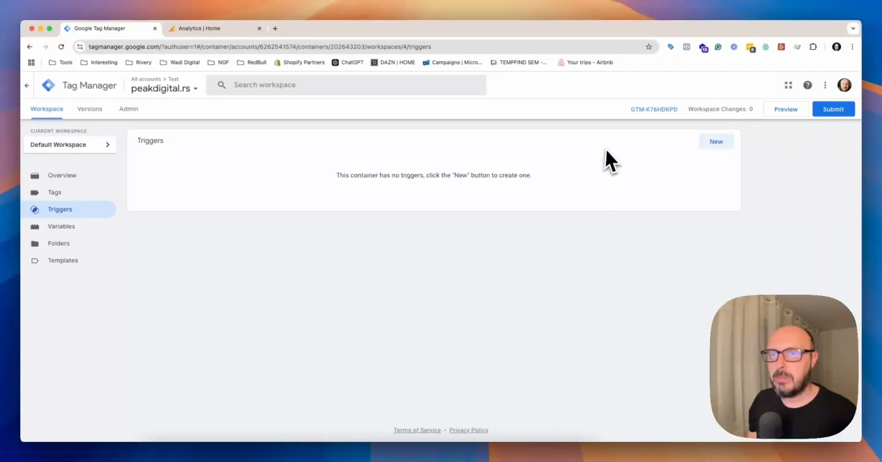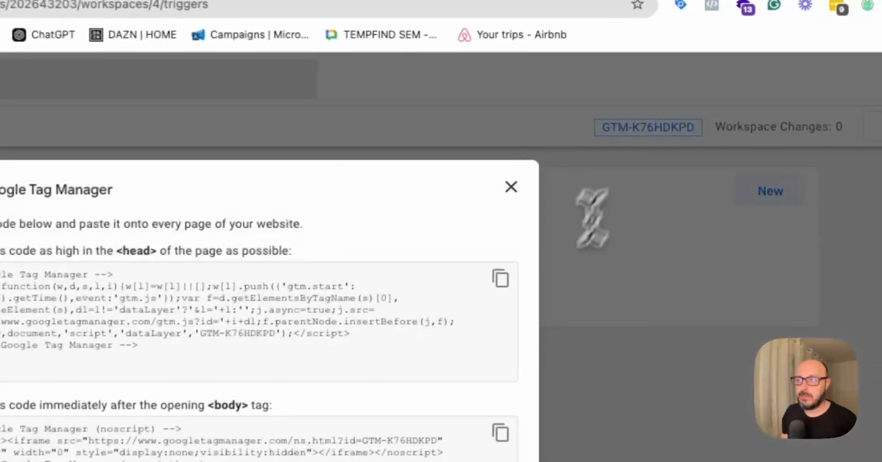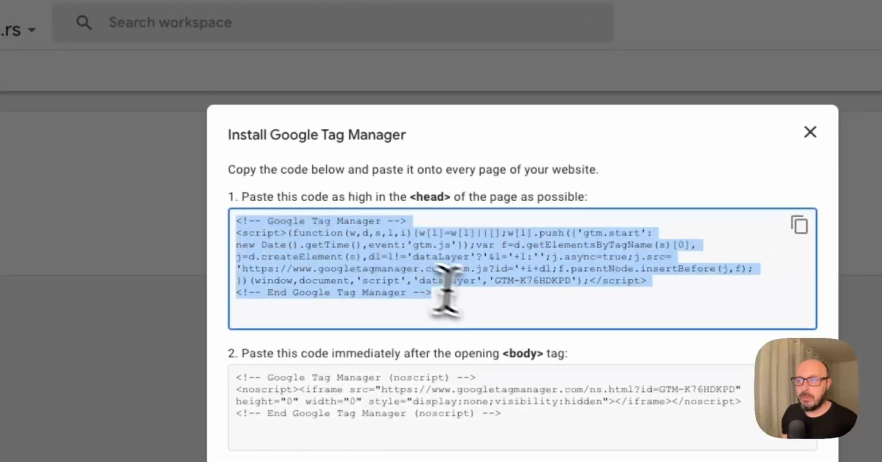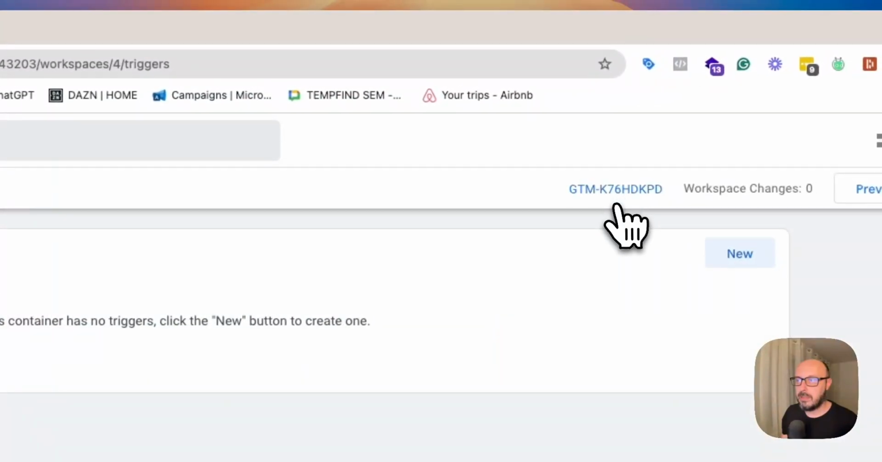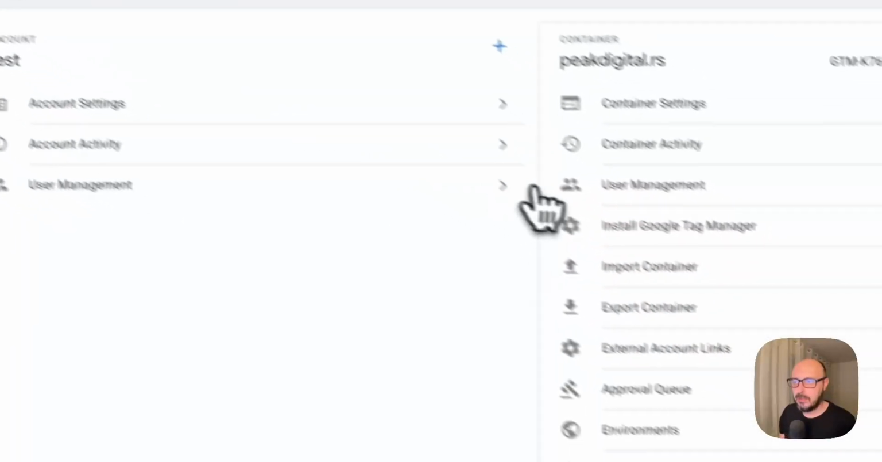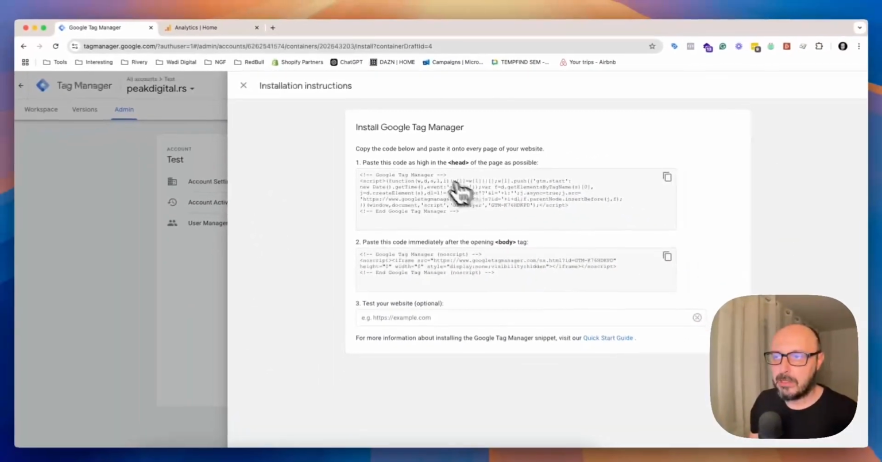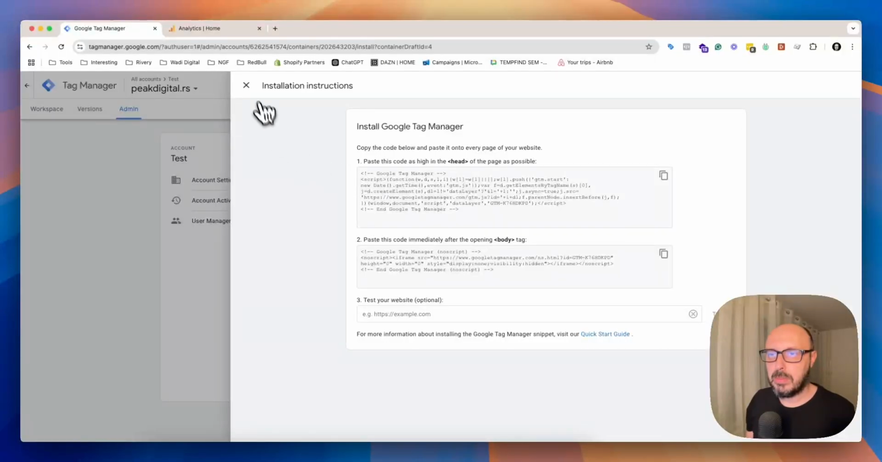And first off, please make sure that you've added Google Tag Manager code on your website. You can find it here when you click on the Google Tag Manager ID, or when you go to admin and then click on install Google Tag Manager. You have instructions where the code needs to be put.